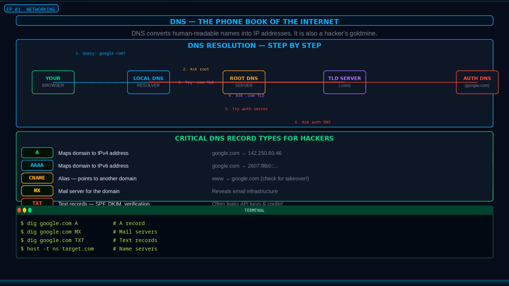The A record maps a domain to an IPv4 address. The CNAME record is an alias pointing to another domain. Misconfigured CNAMEs lead to subdomain takeover vulnerabilities. TXT records often contain SPF configuration, DKIM keys, and sometimes accidentally leaked API keys or internal information. MX records reveal email infrastructure. And NS records identify the authoritative name servers, useful for attempting DNS zone transfers, which can dump the entire DNS database of a domain.